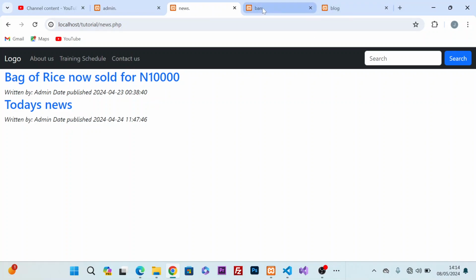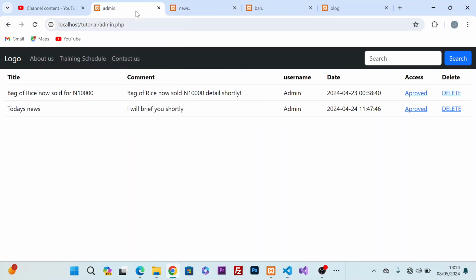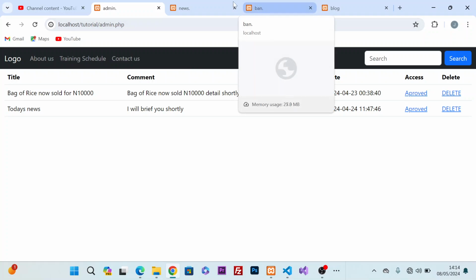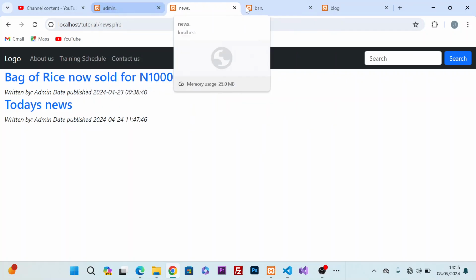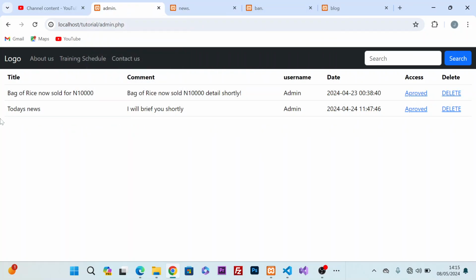This is the news already. If you go to my admin here, we have this news: the bag of rice is now sold for 10,000. Now you can see the news. This is the bag of rice. So, news today. If you go to my admin, you can see news today.